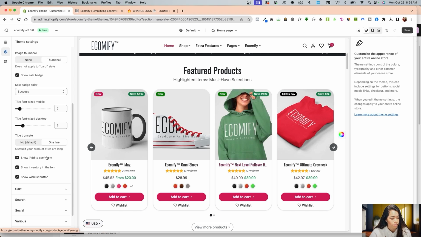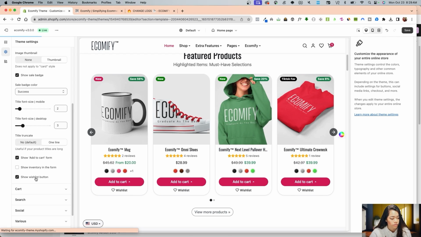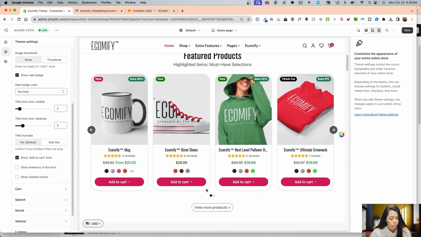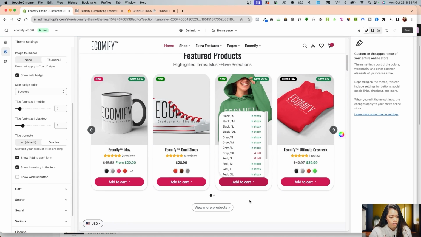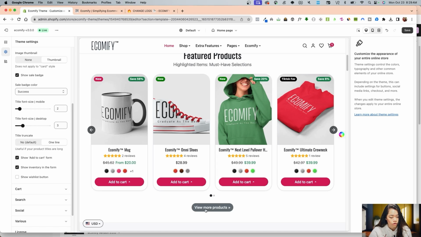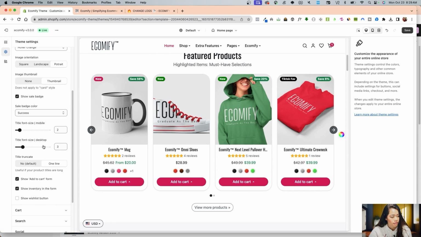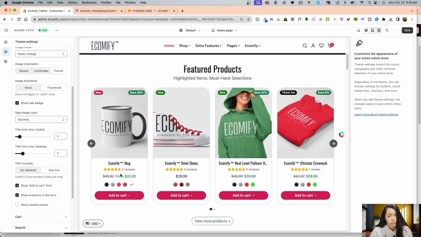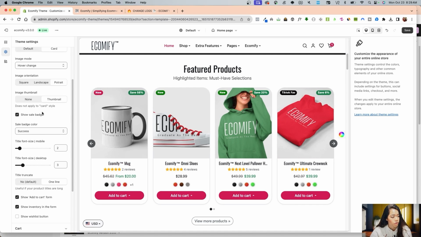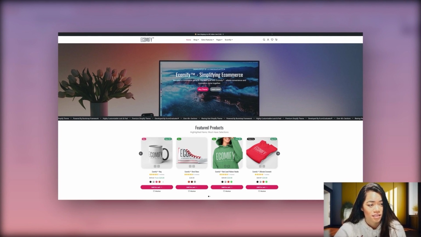So that's truncating. And then you can show the add to cart, you can show the inventory form, and show wishlist if you want. So here's that. And then you can also remove the pagination as well, or the button. But that's with the actual featured product section itself, but this works globally, the product card. So just go in. I'm really excited about this. We're really excited about this. There's a lot of cool things that we enhanced for you guys.